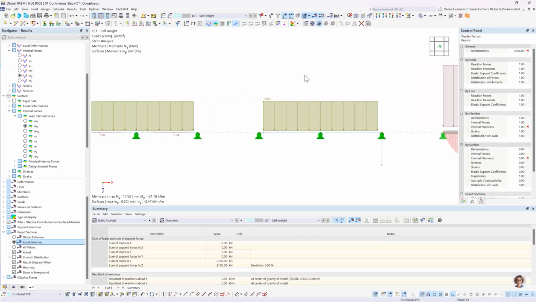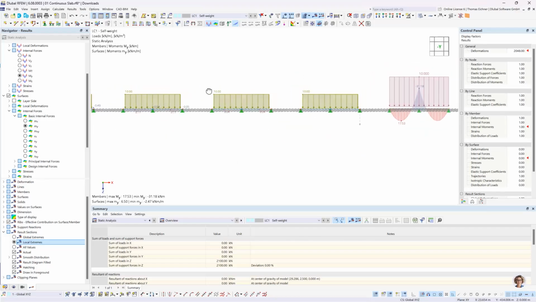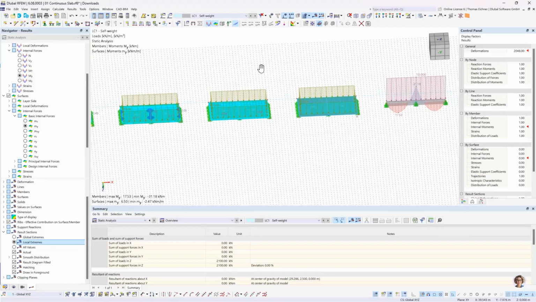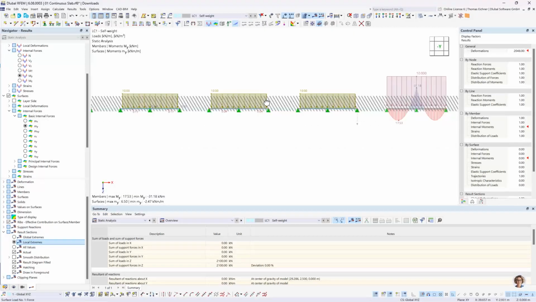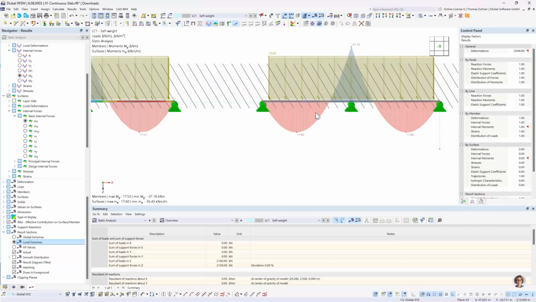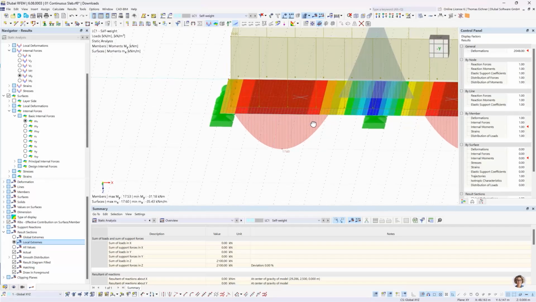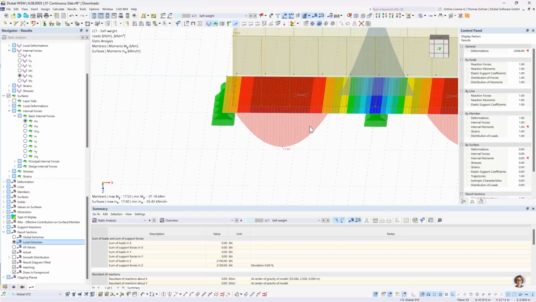But now it's different for the members. Before I explain it, we will change to the right one. We will go for this mx. Now we see, okay, now we have comparable results. But why is that? Now for surfaces, this is defined differently.